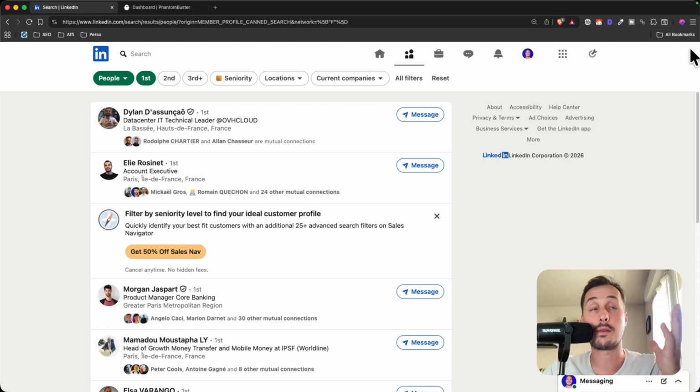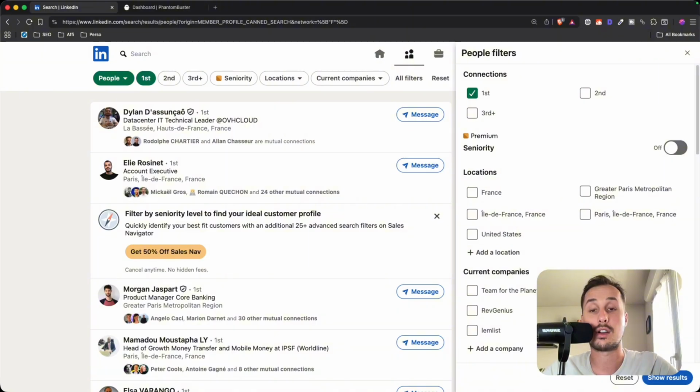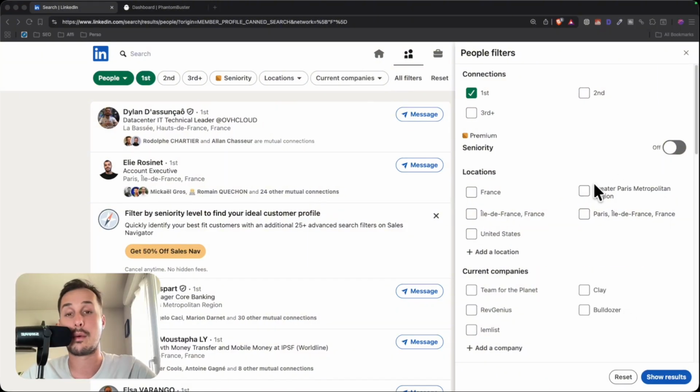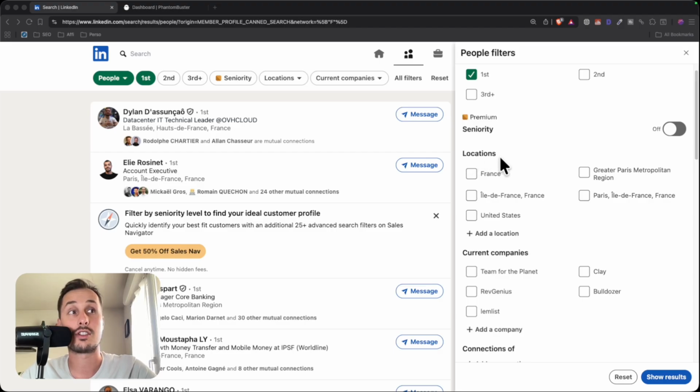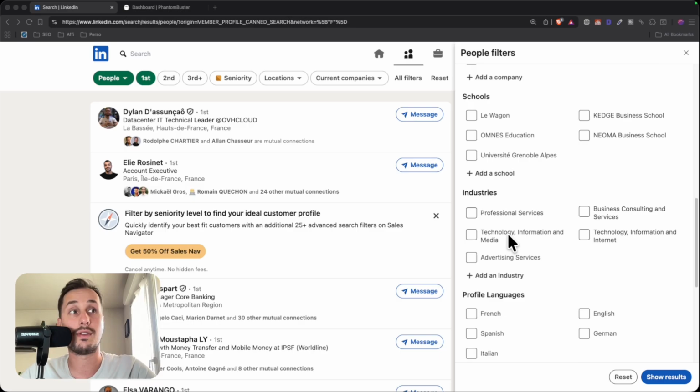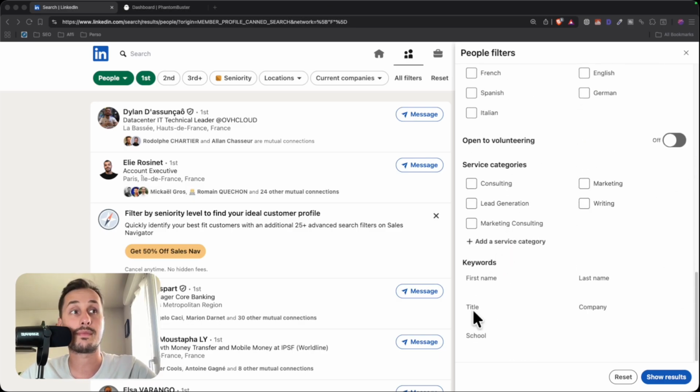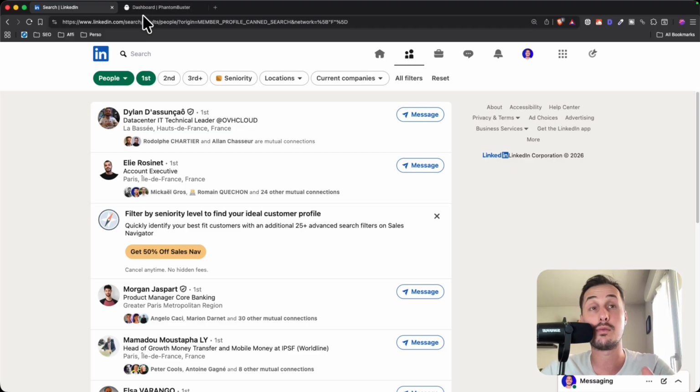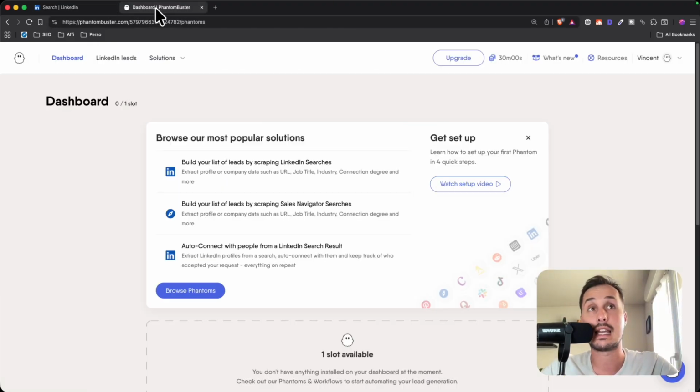Now, with this option, what you can do is to add some filters. So for that, you click on All Filters. And here on the right, you can apply some more filters. So for example, the locations, current company, and actually you have many more filters that you can use. And here, for example, you can say that you only want people who are CEO or head of sales in your LinkedIn network. Now, if you want to export these people, you need to use a tool like Phantom Buster.